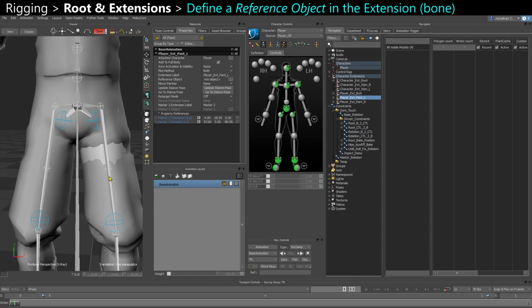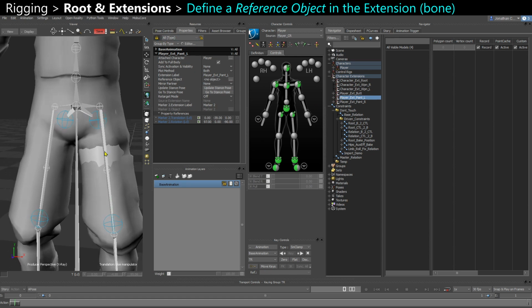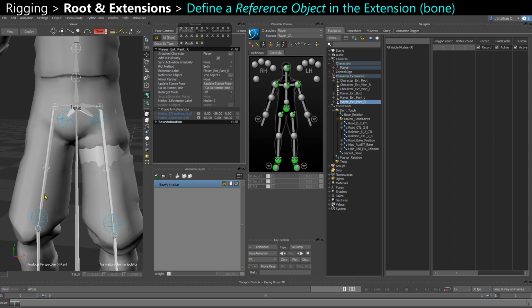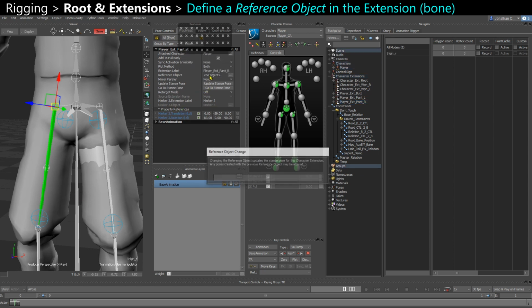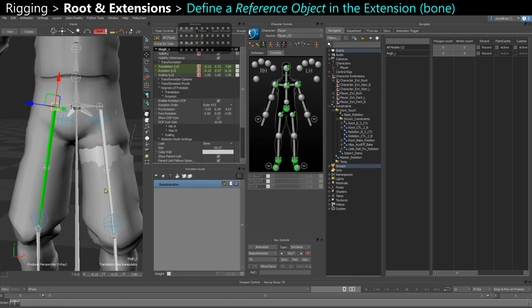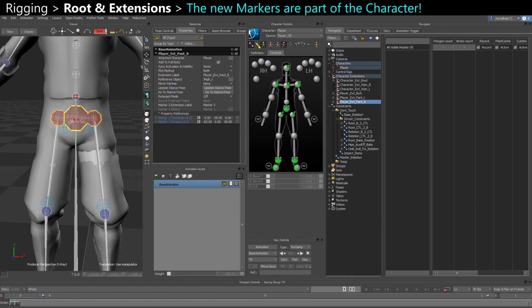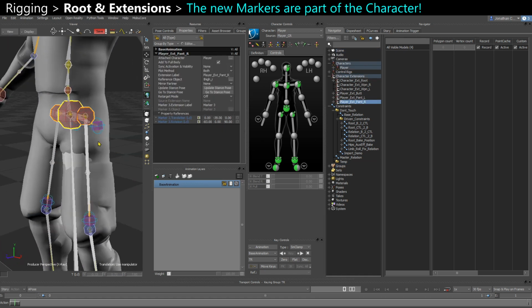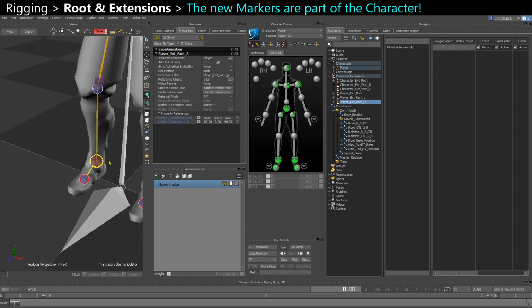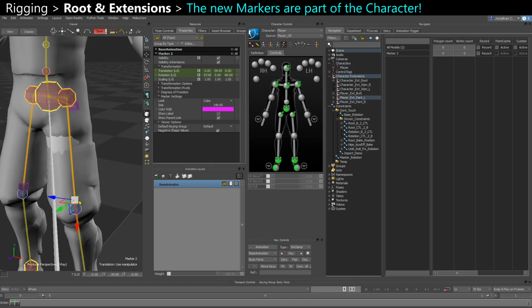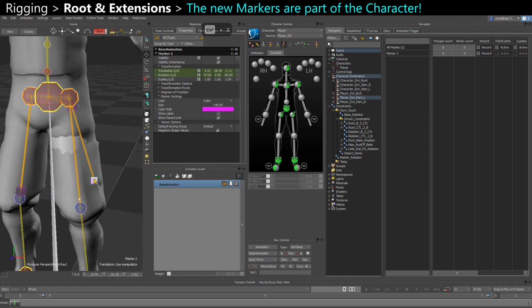Then for the pants left, I can lock the window and select the left thigh and use that as my reference object. And I'm going to select the right thigh for the other extension. So now I have controls that are part of my character. So it's similar to what we've done with the root control originally. So if I key, they will be part of my control.